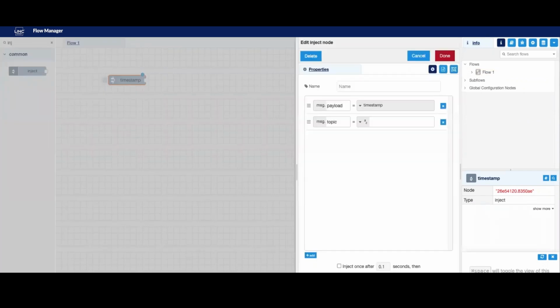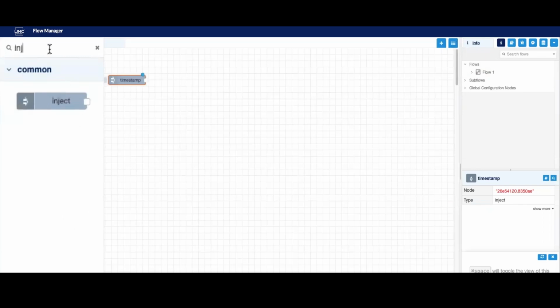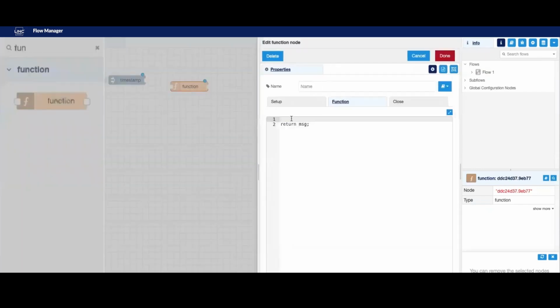The second node we'll use is a function node that simulates a data packet. We'll dive into the details of this later. Lastly, we'll use the MQTT node to simulate the connection.